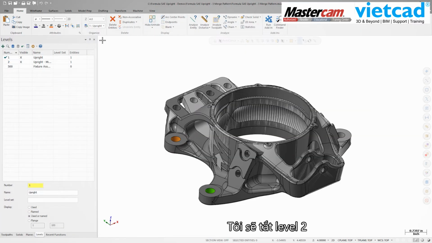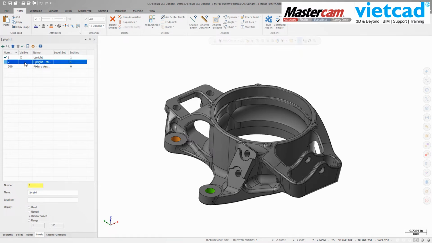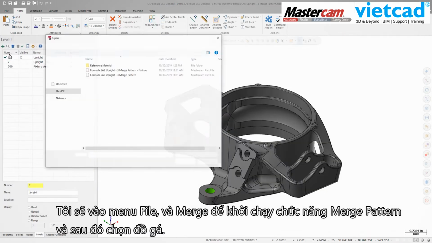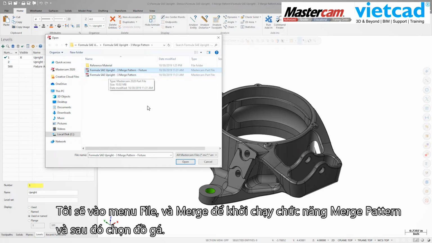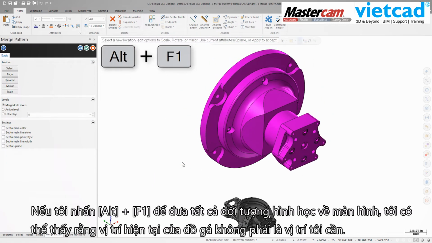I'm going to turn off level 2. We only need to see one of the uprights to place the fixture. I'll go to File and Merge to launch Merge Pattern and then select my fixture part file. If I press Alt F1 to fit all the geometry to the screen, I can see that the current location of the fixture isn't where I need it to be.